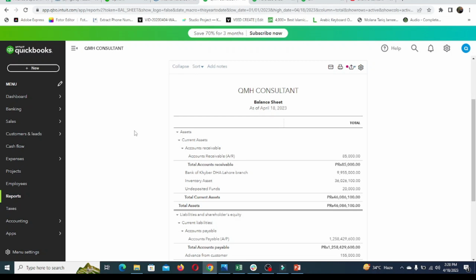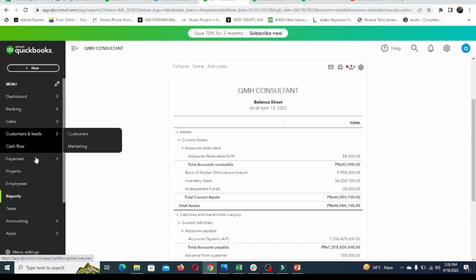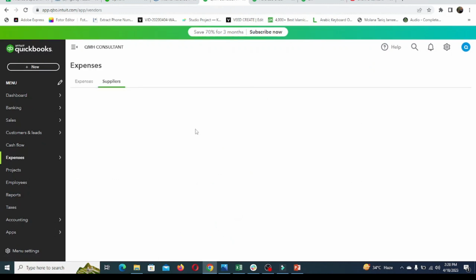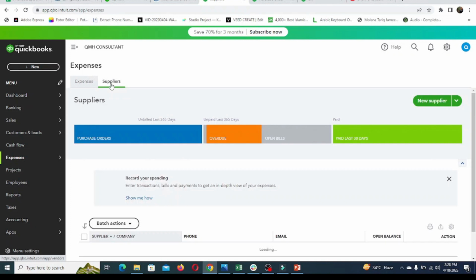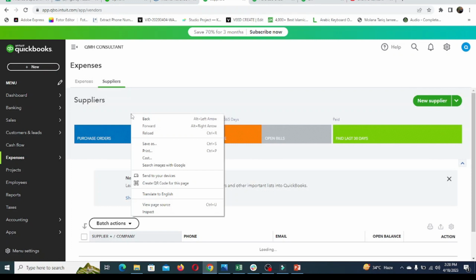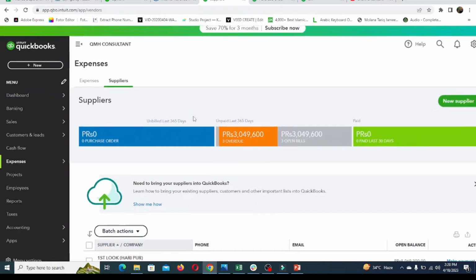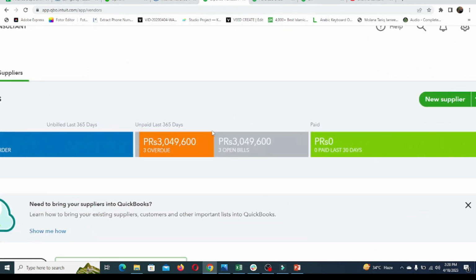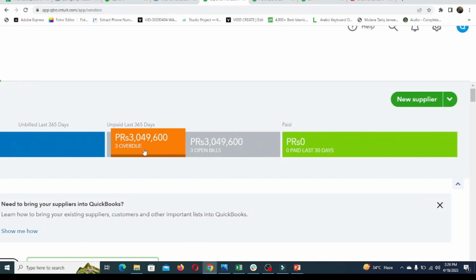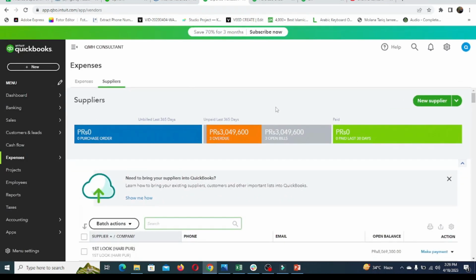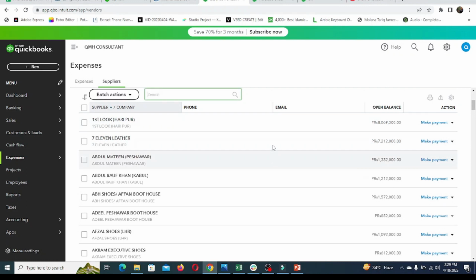We can also go into the report of our suppliers, and from here see the status of those payables. I will show you once it loads. I think the net is slow, so it's taking time. So we are here. You can see this bar showing unbilled last 365 days and unpaid last 365 days. Three open bills, this is the amount, these are the overdue, as we mention the terms and conditions with the supplier, this is calculated on the basis of that.